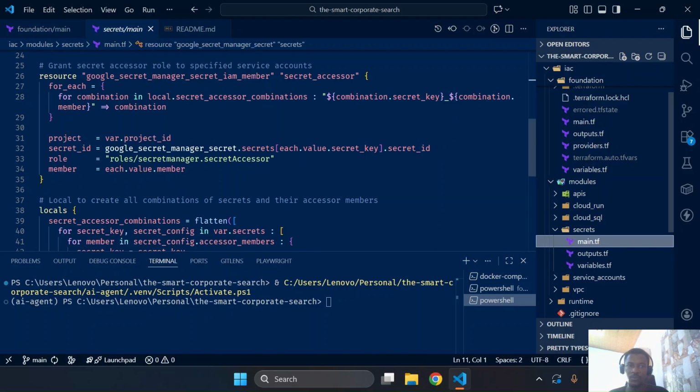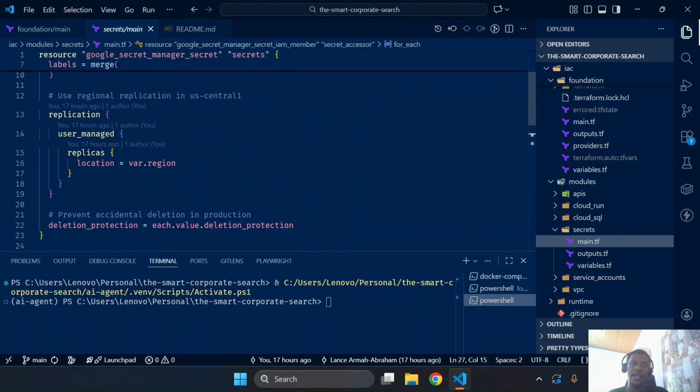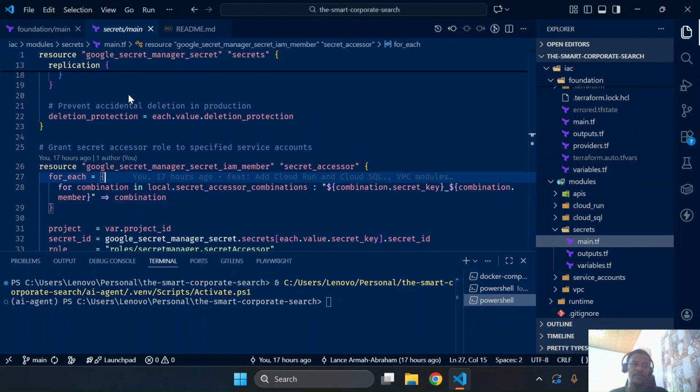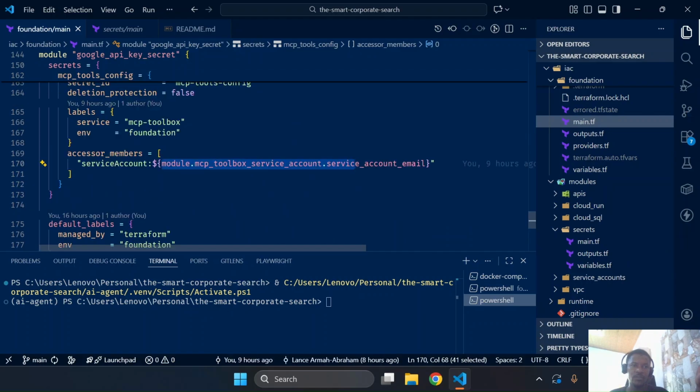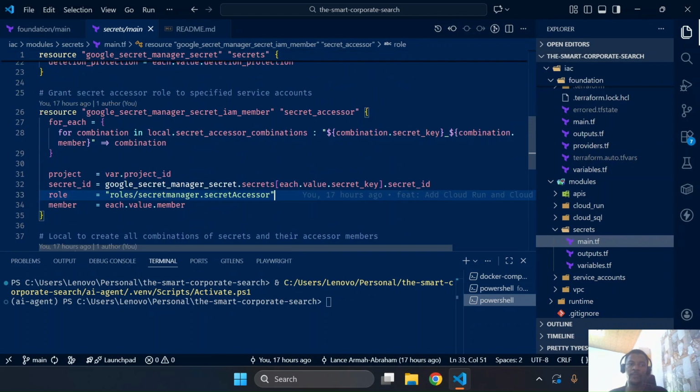You can look at the secrets module, similar thing. It's just going to create the Google Secret Manager, right? And then it's going to add a member for all of what we do here. So the access members is going to make them IAM members by giving them the secret accessor role on that secret. So we don't grant this role globally on the whole project. We only grant it to the specific service account that we want to access it, right? And so we have that.